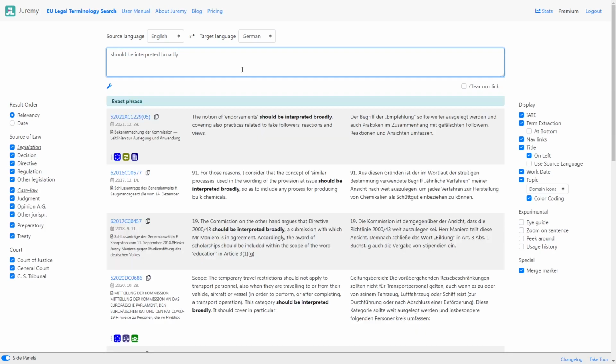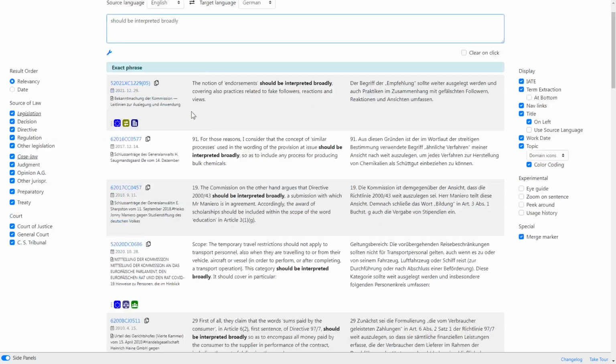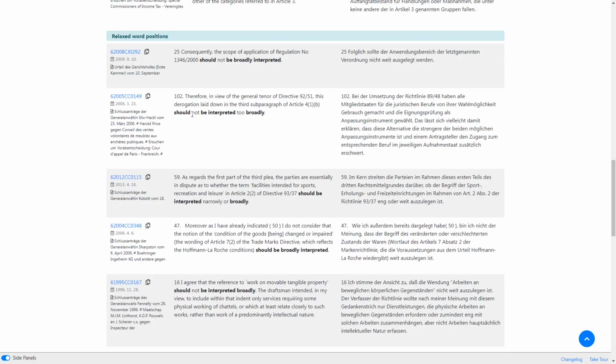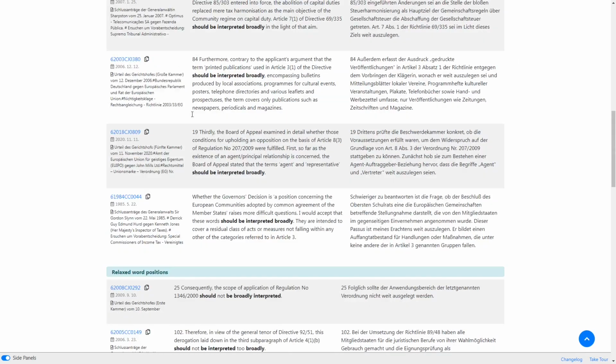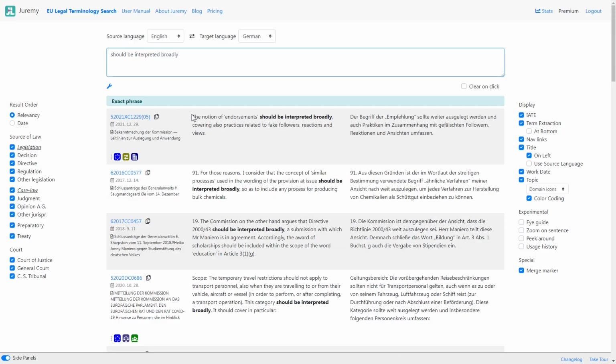You don't need to surround phrases with quotation marks when searching for an exact phrase. Juremy automatically searches for both exact and relaxed matches and presents them in priority order. If you change the target language, the search text persists. Let's try a few languages.